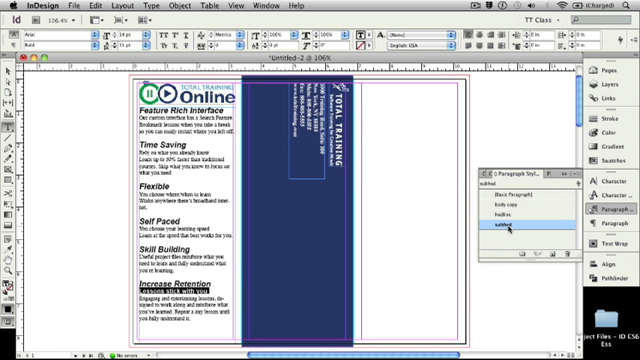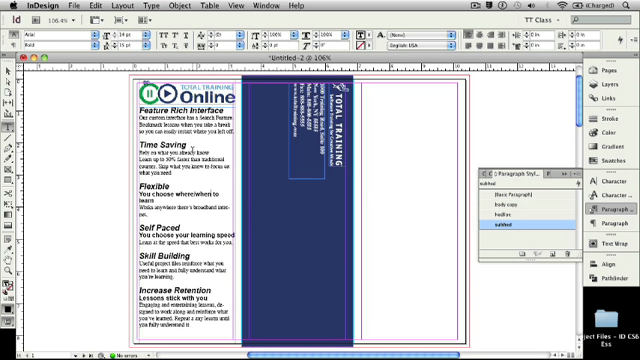By the way, as I explained in the last chapter of our InDesign CS6 Essentials course, I'm spelling subhead this way on purpose. So if I want to take this choose your learning speed, for example, and make it a subhead, I can do that. So for the time-saving, flexible, self-paced, and increased retention bullets we've got here, we can see that it's taken that and it's used that subhead style.